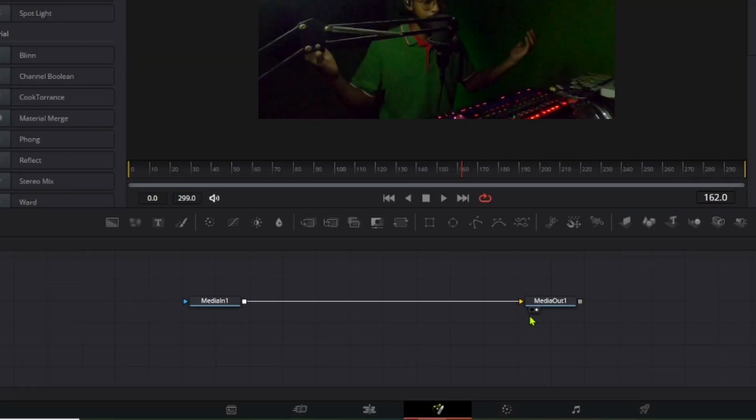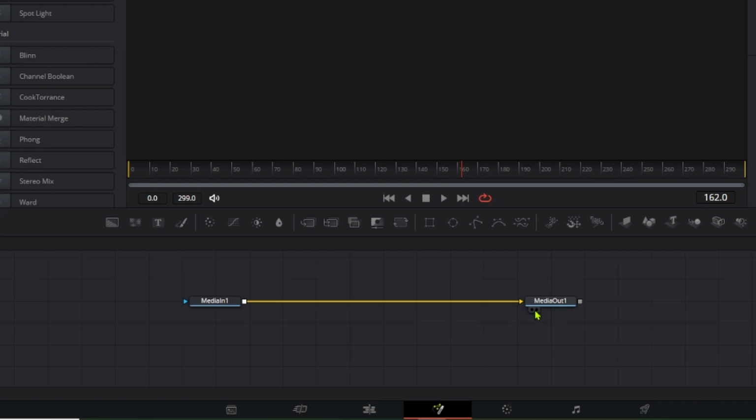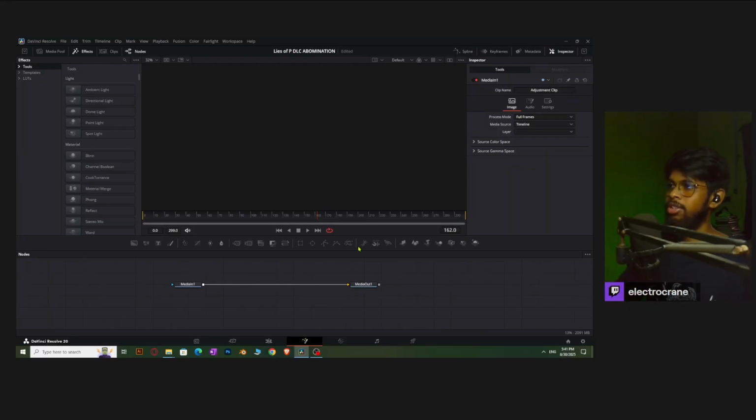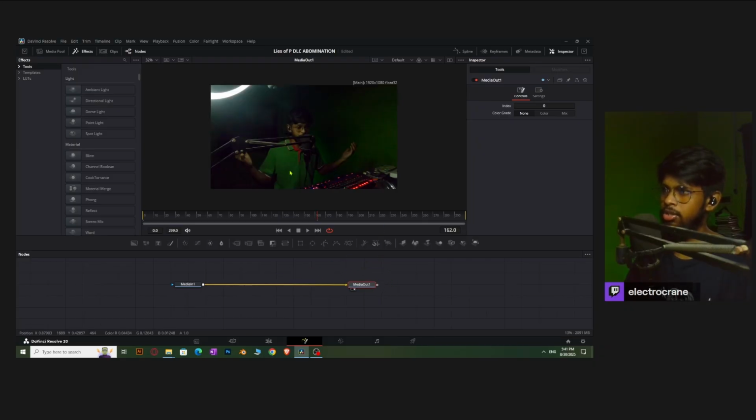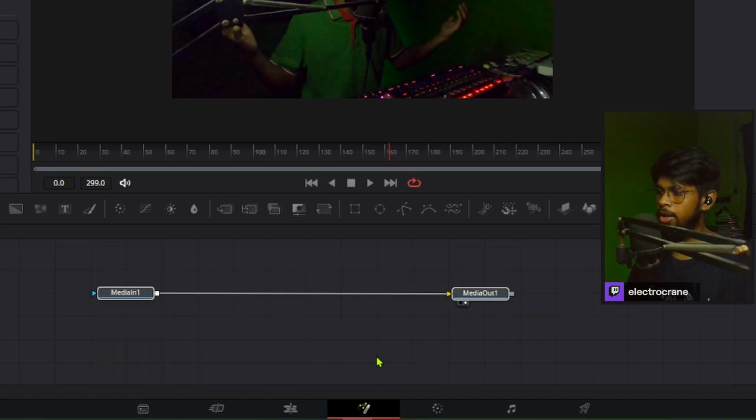You might accidentally press this or this, and then, okay, what happened? You cannot see it, and it happens. While you're trying to grab it, you might accidentally press it. Nothing too crazy. Just this, the media out. You just left click on it and drag it over here, and there you go. Now you'll be like, what abomination is this?